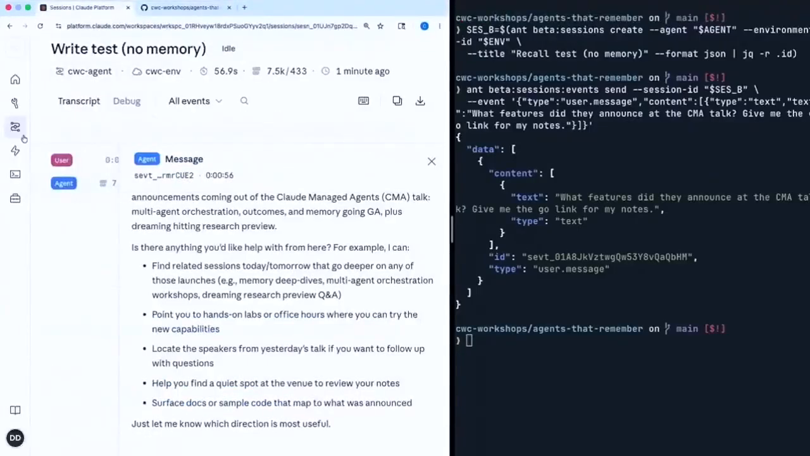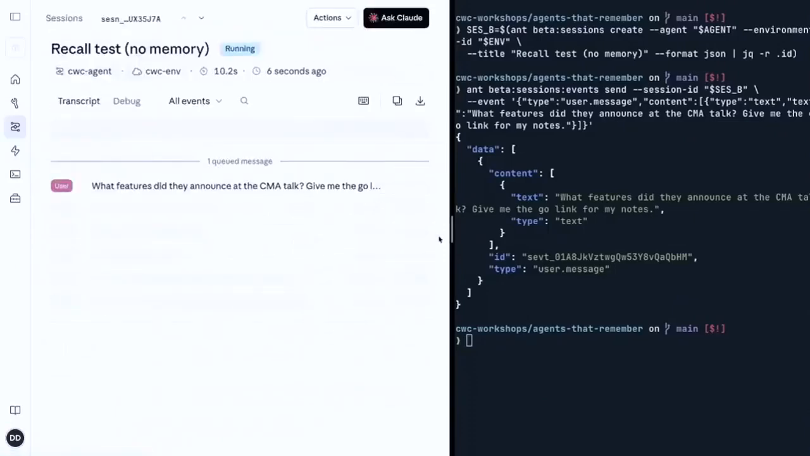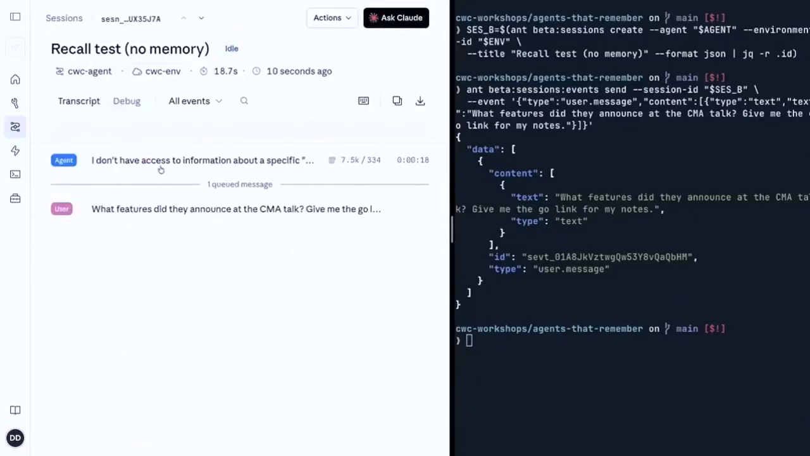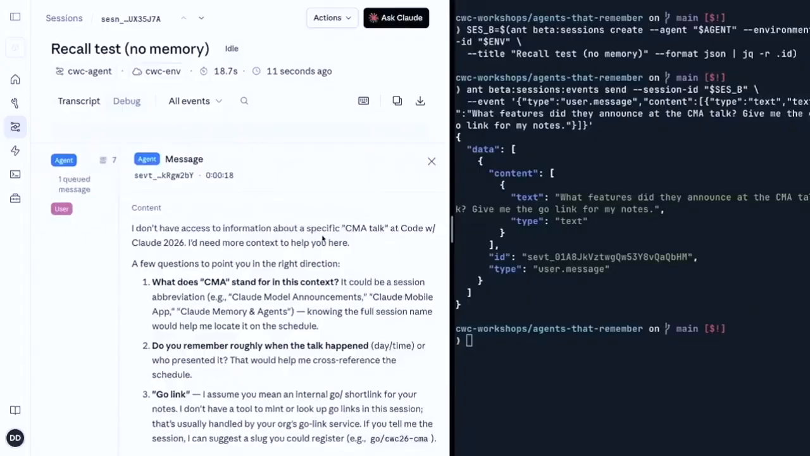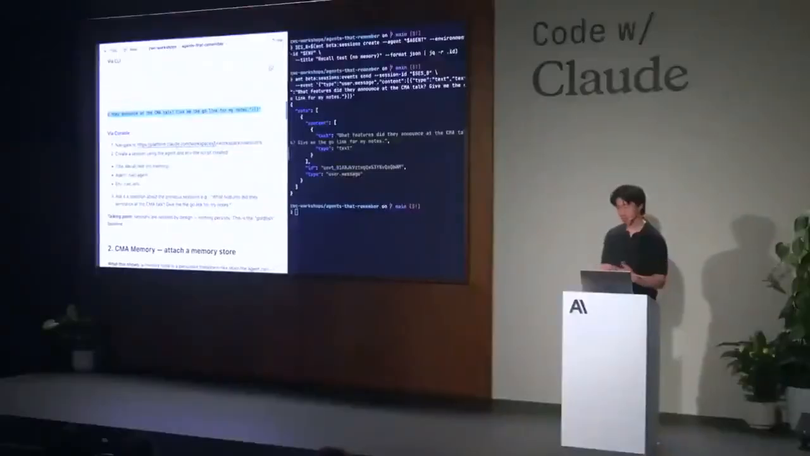And if I go back to our console here and check out the other session that should have been created, we would expect the agent to basically say something like, yeah, I don't really have access to information. I can help you in these various ways. Great. So that's effectively the base case today.